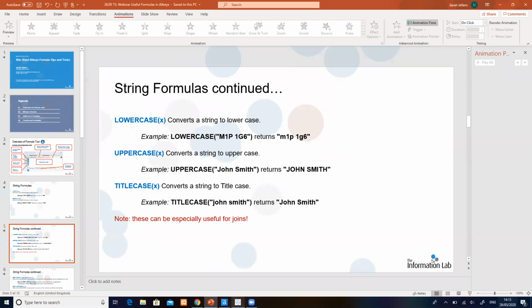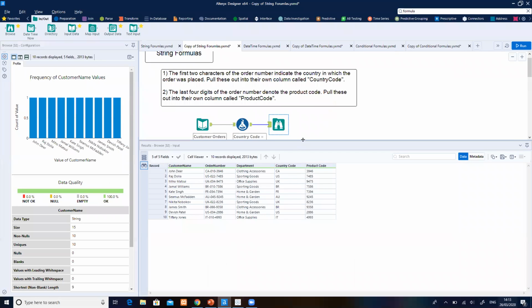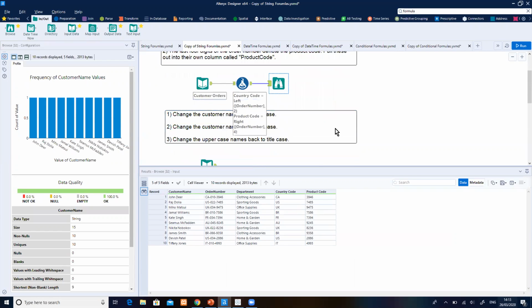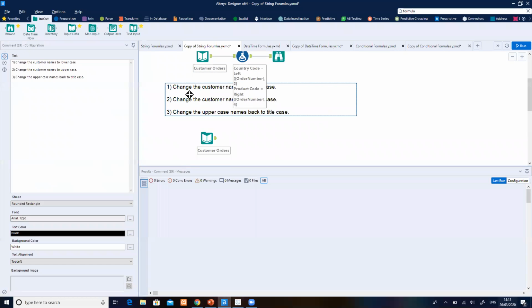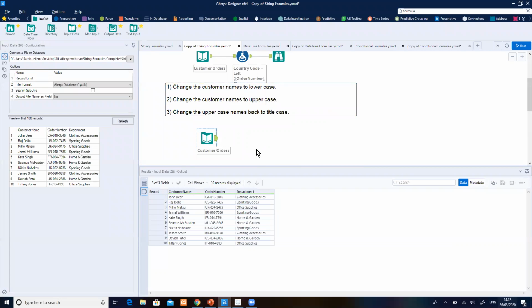So we'll look at an example in Alteryx again. Let me just bring this to the front so we can read what we're doing. Okay. So again, we've just got this customer orders. It's the same little data set we were working with before. At the moment, all of our customer names, you can see here, are in title case. So let's say we wanted to make all of these lowercase.